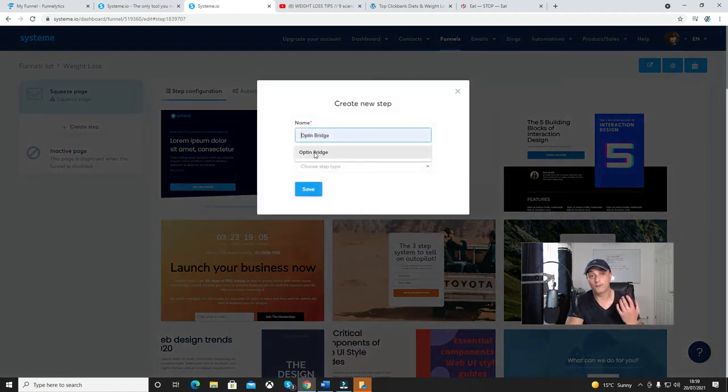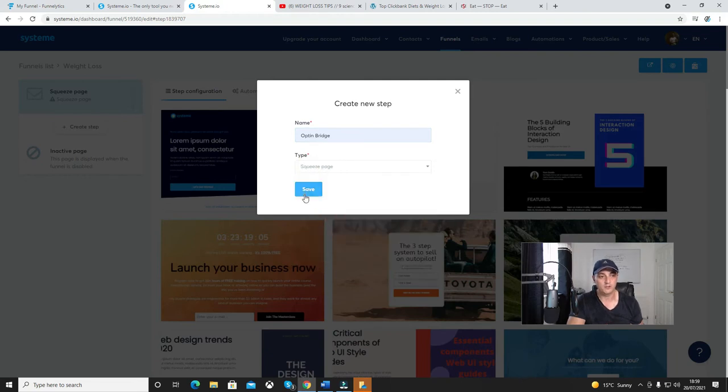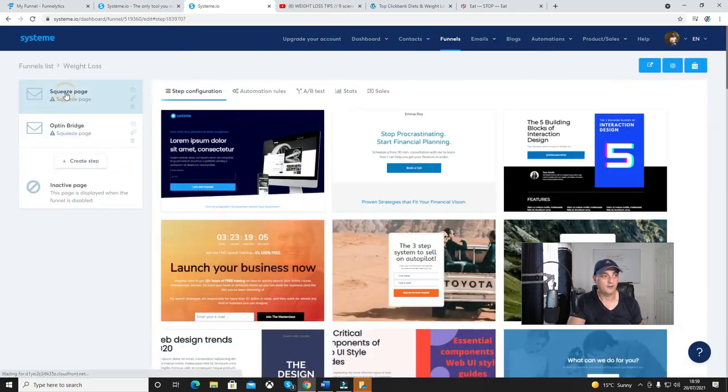I'm going to call it a bridge page because that's what it is. It's a video bridge page. I'm going to call it squeeze page and I'll save that. So if I go back to the squeeze page settings, this is the first page you're going to be taken to. They're then going to be taken to the opt-in page where you're going to pre-sell them, whether it's via video or however you want to do it. But the idea is to do something that's going to help encourage them to make the sale. And then from there, we'll send them on to the sales page.